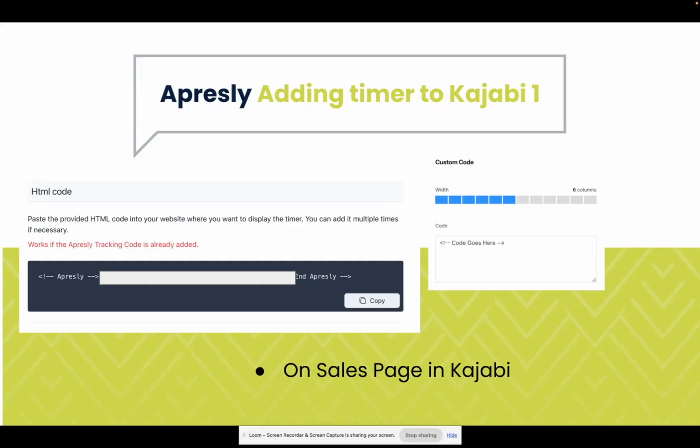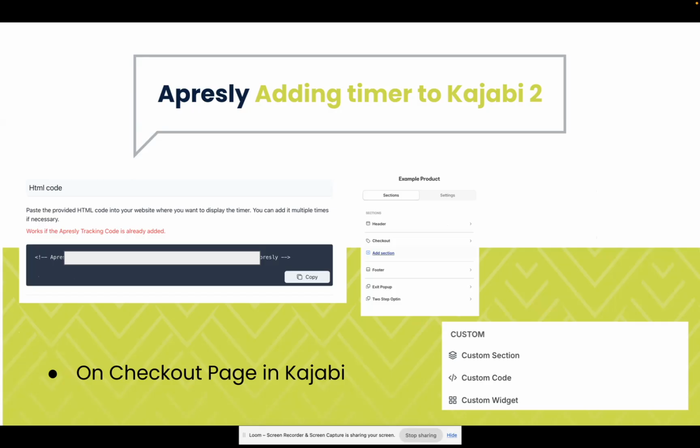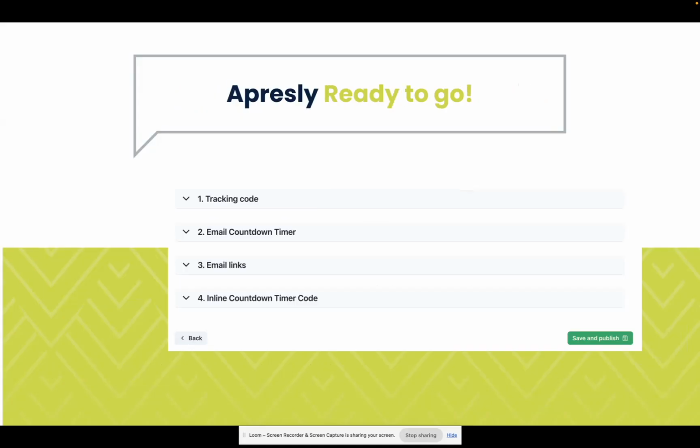And then we need to do the same on the checkout page. It's a little more tricky to find where to add custom code, but in your product, you'll see here header, checkout, and then add section. And if you click that and scroll all the way to the bottom, you'll find custom. And then here is custom code. And you add that on the checkout page and you add in the Apresly code. Both for the sales page and the checkout page, you can of course drag that section to the top of the page if that's where you want to display the timer.